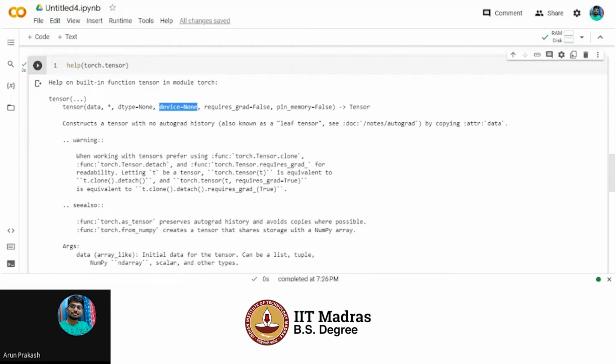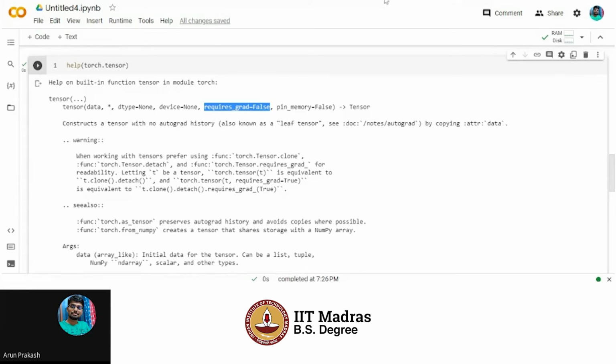Device is one of the important arguments. Usually a tensor is created on the CPU, but you can also create tensors on the GPU, and you can move a tensor from CPU to GPU as well. That we will see later. Another utmost important argument when you create a tensor is requires_grad. We know in a deep learning model the input is a tensor, but we don't compute the gradient for the input. We always compute the gradient only for the parameters.